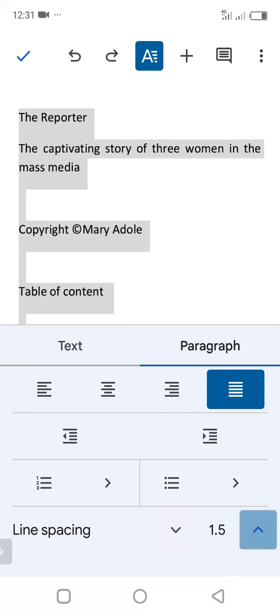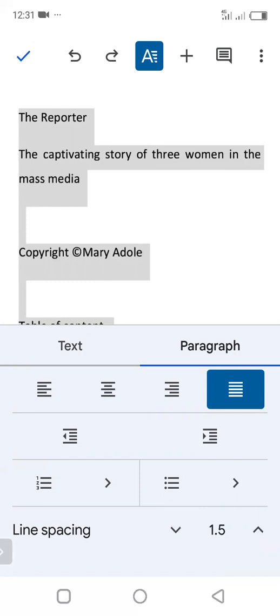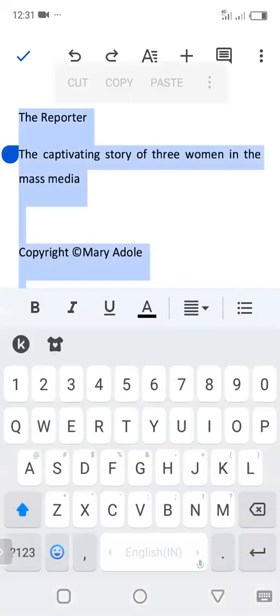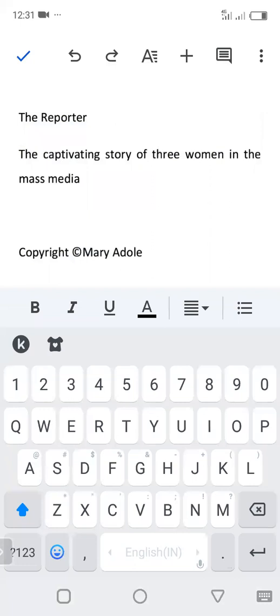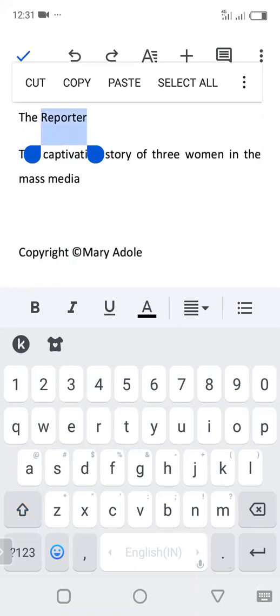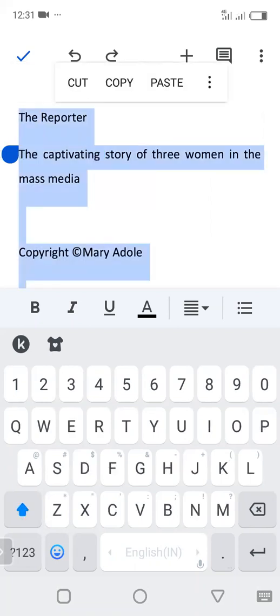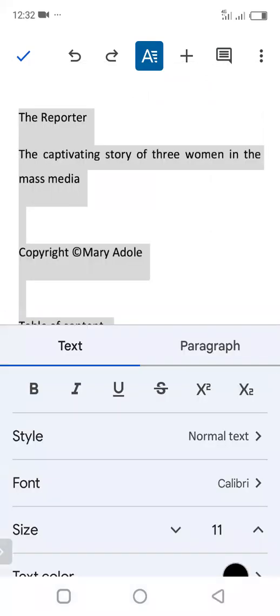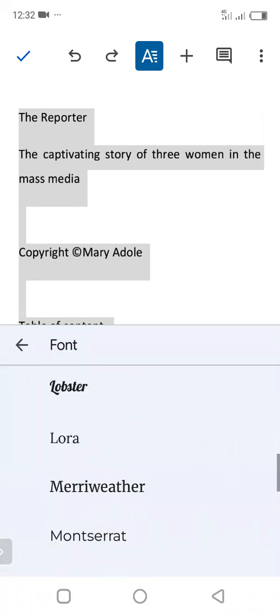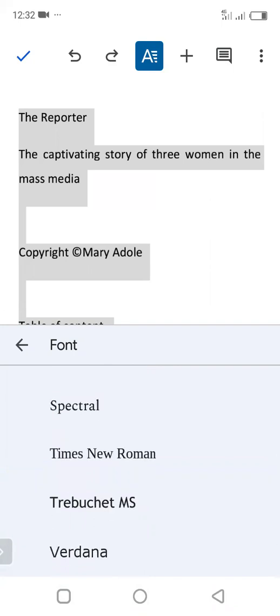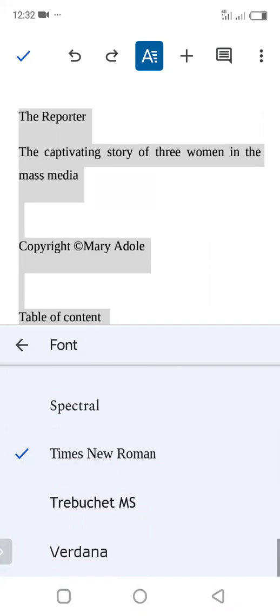Let's just leave it at this. Then the next thing we're going to be doing is giving it a general font style and font size. So we'll go ahead and click on select all again, and then click here again to get our fonts. Okay, so we would go with Times New Roman as the general font style. You can actually choose yours. You can choose the one that is most captivating for you.